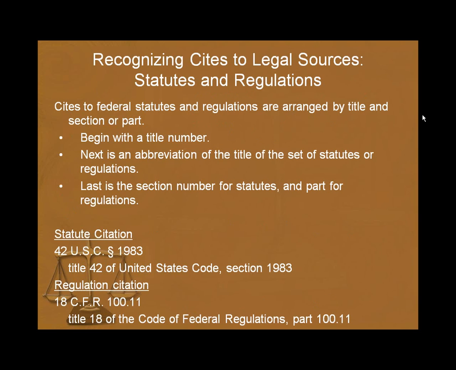But just because I want to make it clear, when I talk in generalities, the statutes and regulations are only slightly different. Instead of beginning with a volume number, they begin with a title number. And then there's an abbreviation of the set of statutes or regulations that is being referred to. And then finally is the section number for the statute or the part for the regulation, as opposed to the page number that we found in the case citation and the law review article.